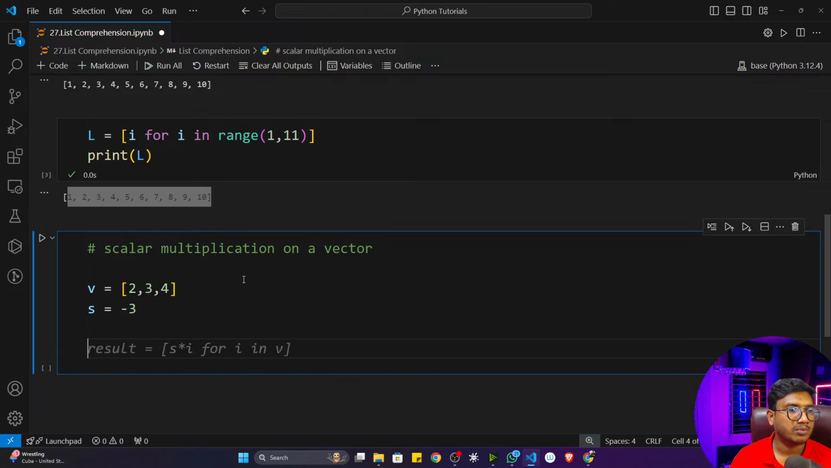So what I have to do is multiply this particular scalar value with this particular vector. You can see scalar multiplication on a vector. If I want to do the multiplication and add the results in, let's say, a list, how would we write it? Like the simple code we usually write.